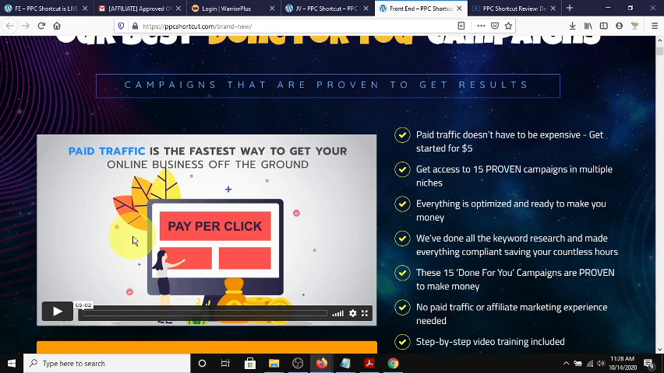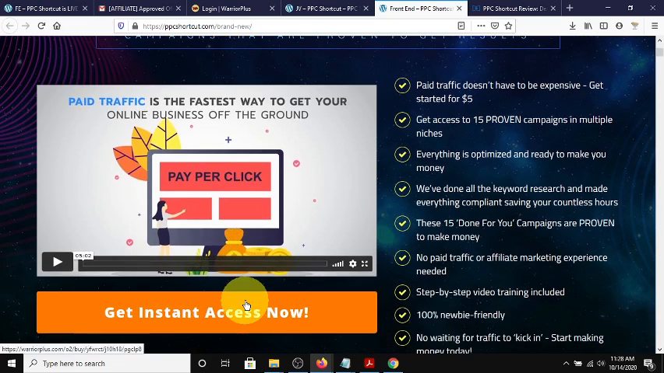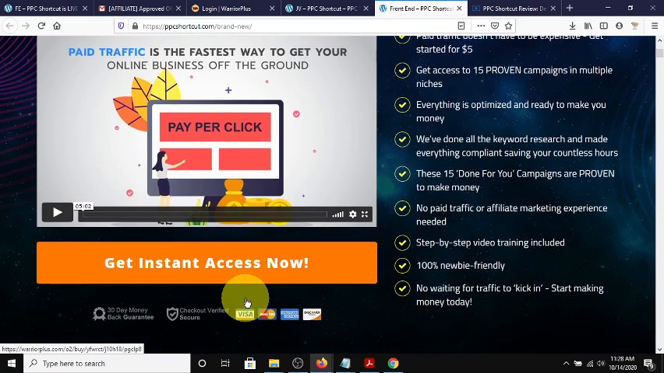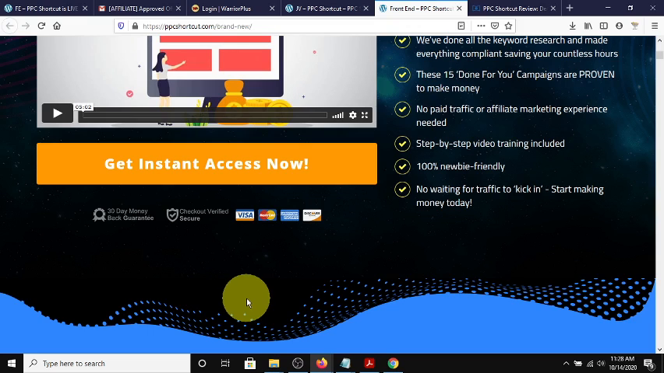PPC Shortcuts is a collection of 15 done-for-you paid traffic campaigns that are proven to get results and ready for you to upload to your Google account or Bing ad account, right? This is really an ultimate PPC shortcut because they selected the top performing ClickBank, JVZoo, and Warrior Plus products for you already. But it's not just that. They created all the ads, completed the AdWord research, and properly structured the campaigns, and you can do all of this in just a few clicks.